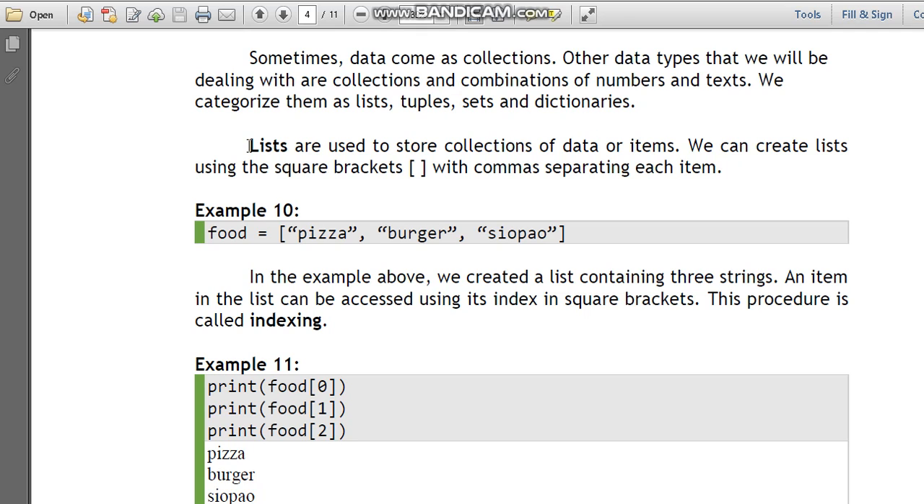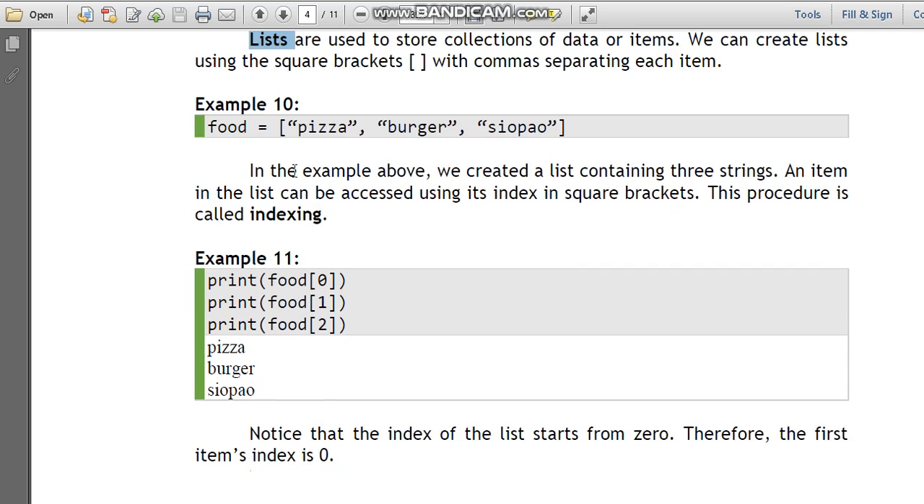Okay, so unahin natin yung list. So in this video, we're going to talk about lists. Lists are used to store collections of data or items. We can create lists using the square brackets, ito. So ginagamit natin siya when creating a list with comma separating each item. So kagaya nito, we have food, yan, and then meron tayong naka-list dyan na items separated by comma. We have pizza, burger, and siopaw.